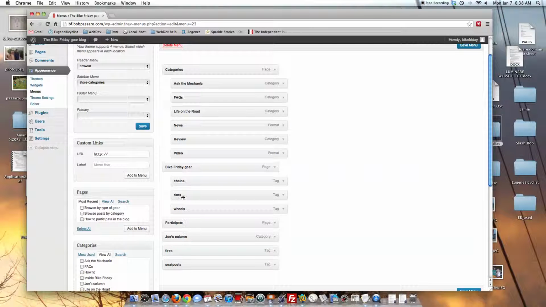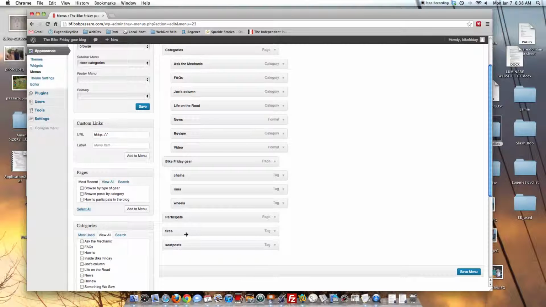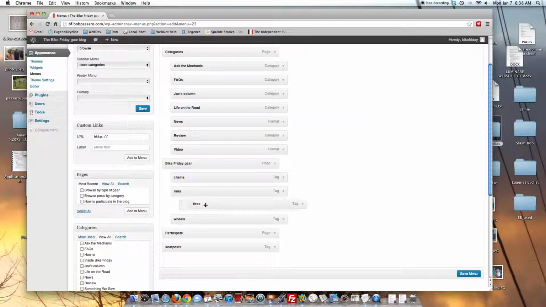Right now they're going to show up as new top-level menu items, so we don't want that. So our top-level items are categories, gear, and participate. So we're going to take Joe's column, just drag and drop, and these are basically arranged alphabetically. So we put Joe's column. Tires, we're going to bring into the gear menu, and the same with seat posts.